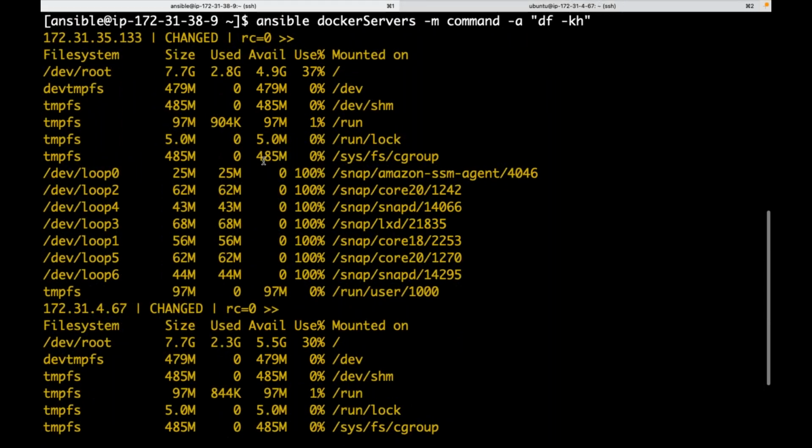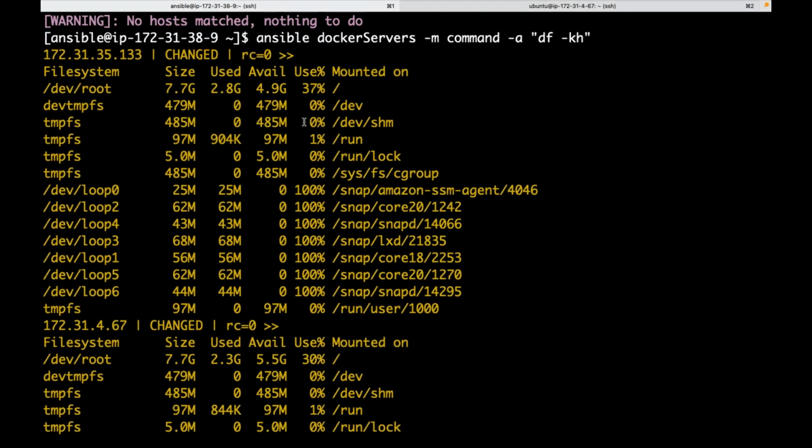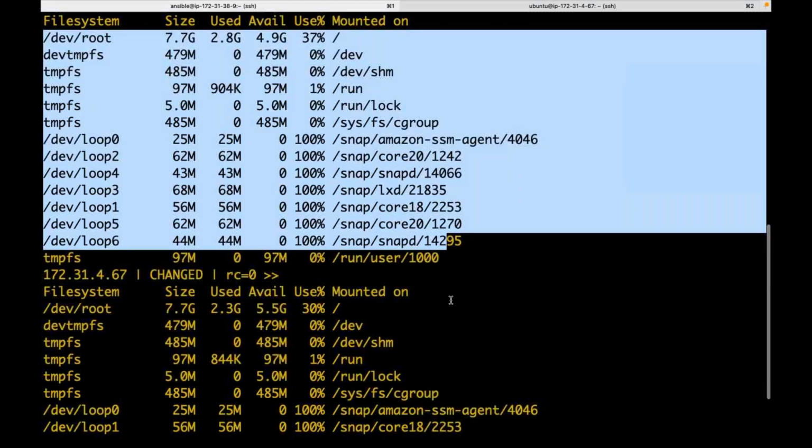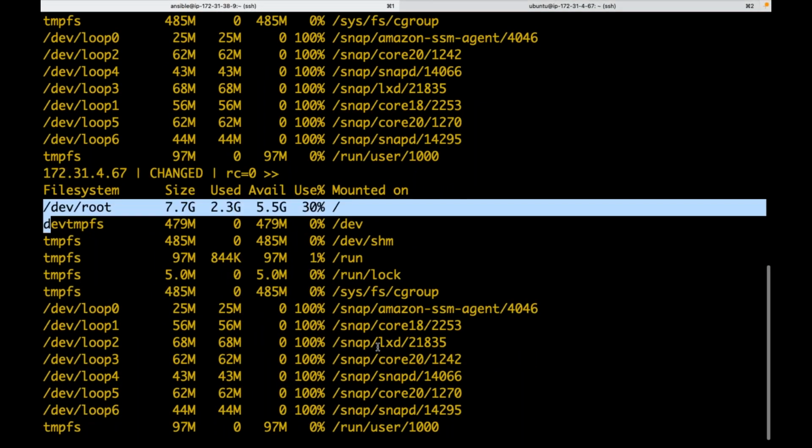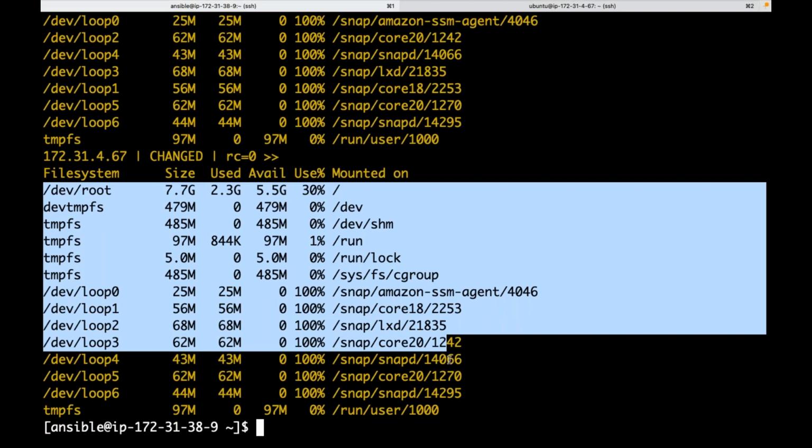If you see, has that command executed in all the servers? No, it has executed only in the servers which are under this group. Now this command got executed, it is listing the file system details on this server.